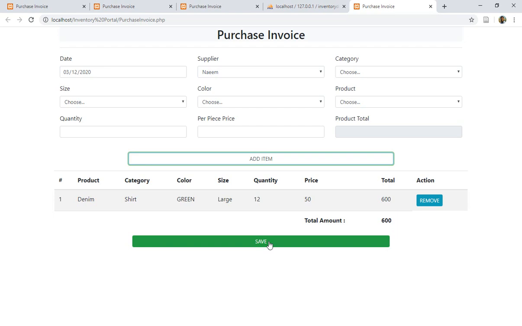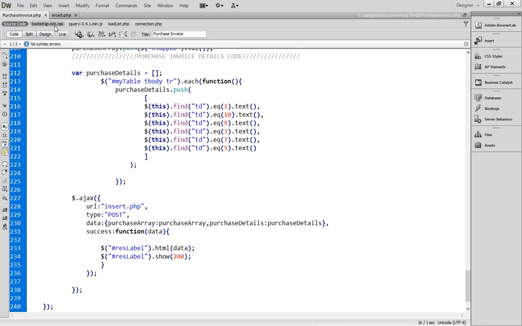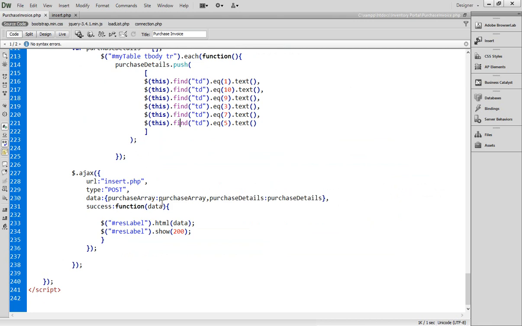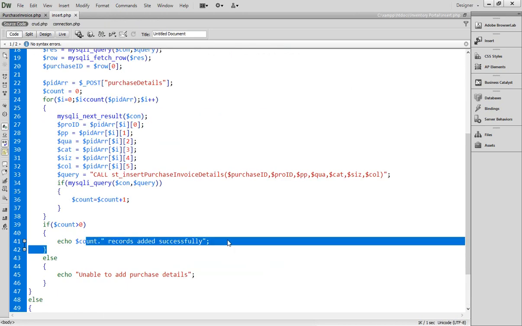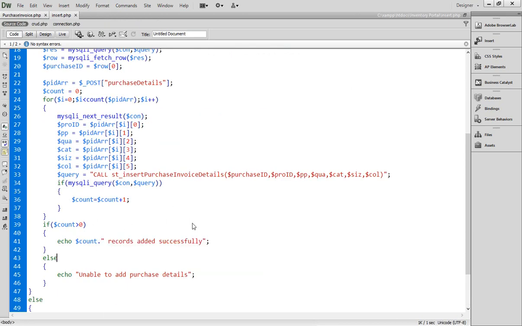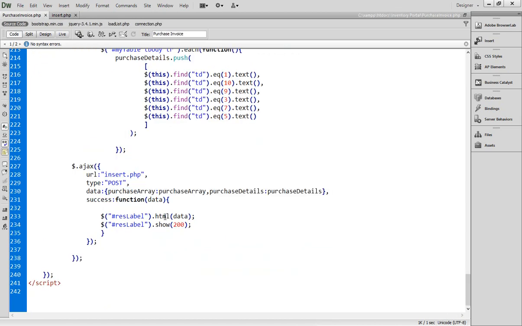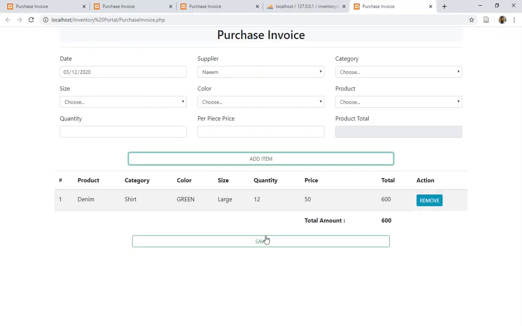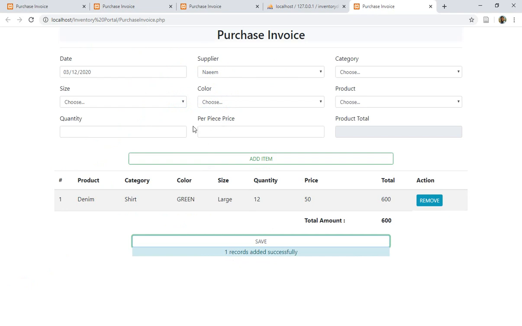Let's click on the save button, but before that, let me show you what happens. This is the thing that we have echoed, and it will come here inside the label. I have displayed that label on the page. So let's click on the save button. You see it says one record added successfully, because we have one row and there is no other message for the purchase detail. That's what I wanted to do.